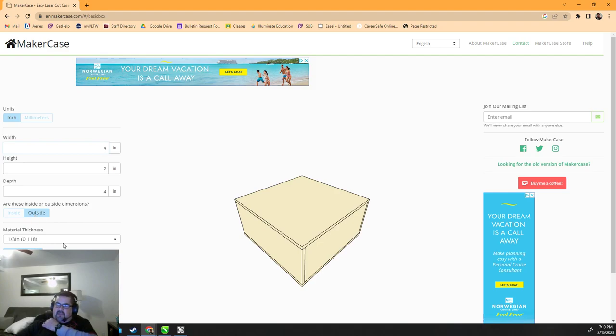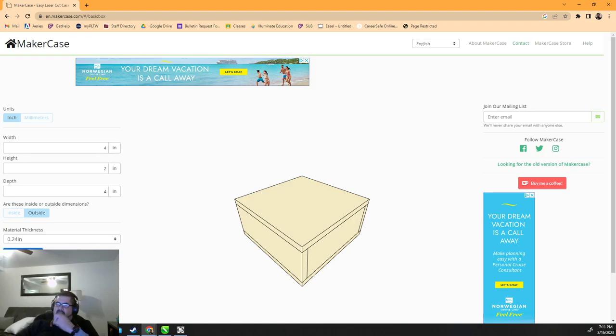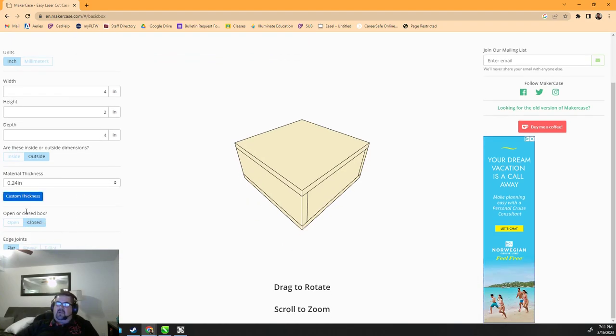This is the material thickness. How thick is that wood? Measure with a dial caliper. You have the wood, go measure with a dial caliper, choose one of these. If it seems like it's a little off from these, then just click custom thickness and say, the wood I have is exactly 0.240, and put OK. So you can just click custom thickness, put in the exact thickness of wood. It's important.